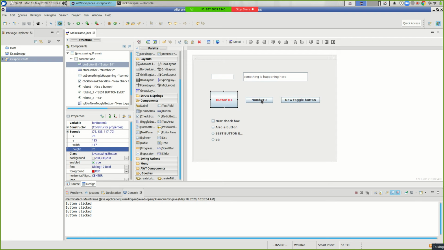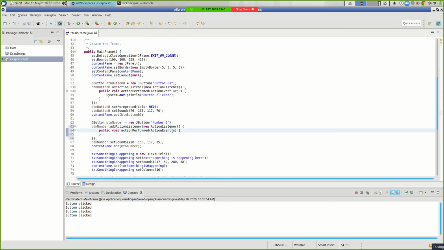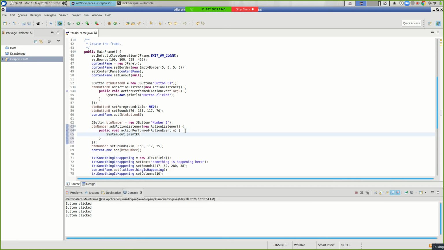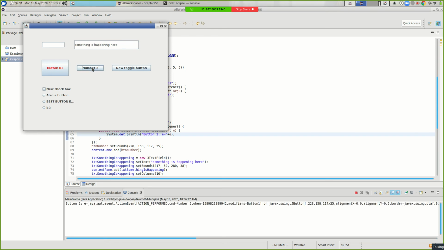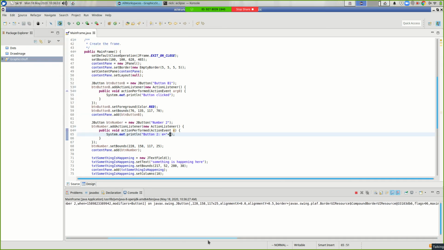If you double click a button, left double click in the design window, it'll also do the same as saying add code for action performed. And when we call these action listeners, we get an event, okay? And we started to look at this a little bit last week, but let's just take a look at this on button 2. So button number 2, when I click it, I get all this information about the click event.